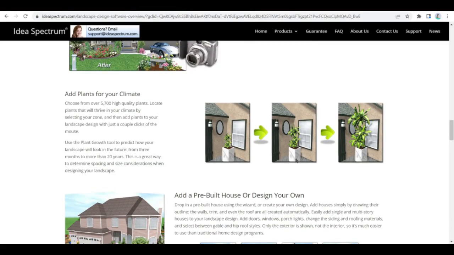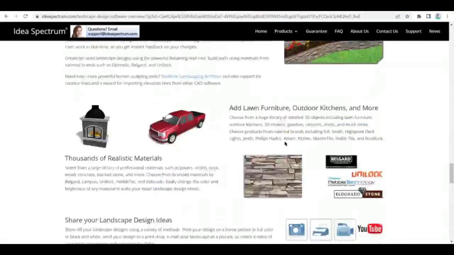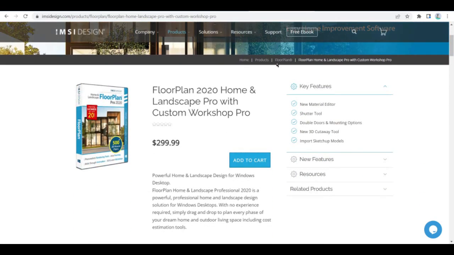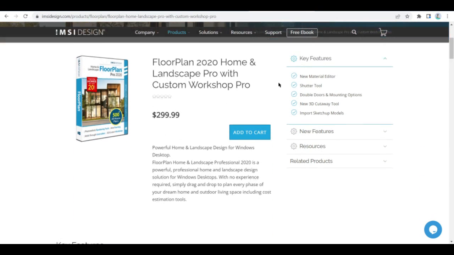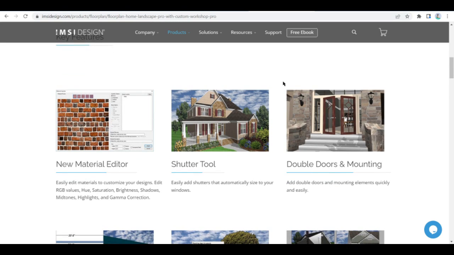Next software that I have here is the Turbo Floor Plan Home and Landscape Pro 2020. So this is the best landscape design software for custom decking. The price is almost the same as Real-Time Landscaping Pro. It's almost, yeah, the same. But the good news is that it supports Windows or Mac.